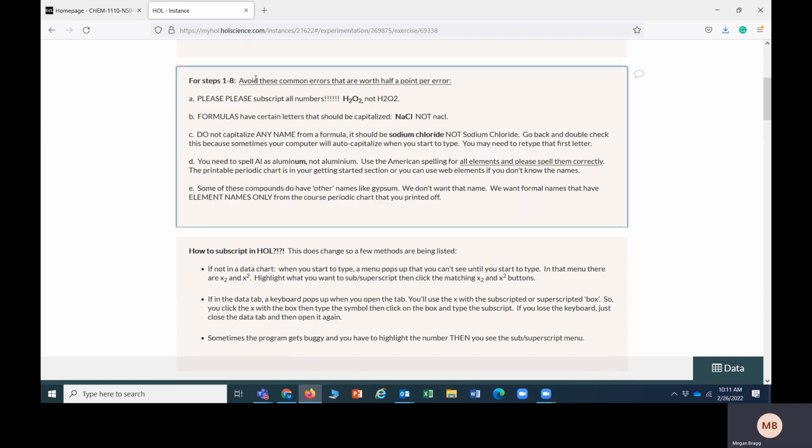All right, so for these steps, there are common errors because what you're going to be doing is filling in 4 data tables. So please subscript all the numbers. There's a good example. The bold is what you want to do. Don't do the other thing because you'll get points taken off. And there are so many of these. You don't want all those points taken off.